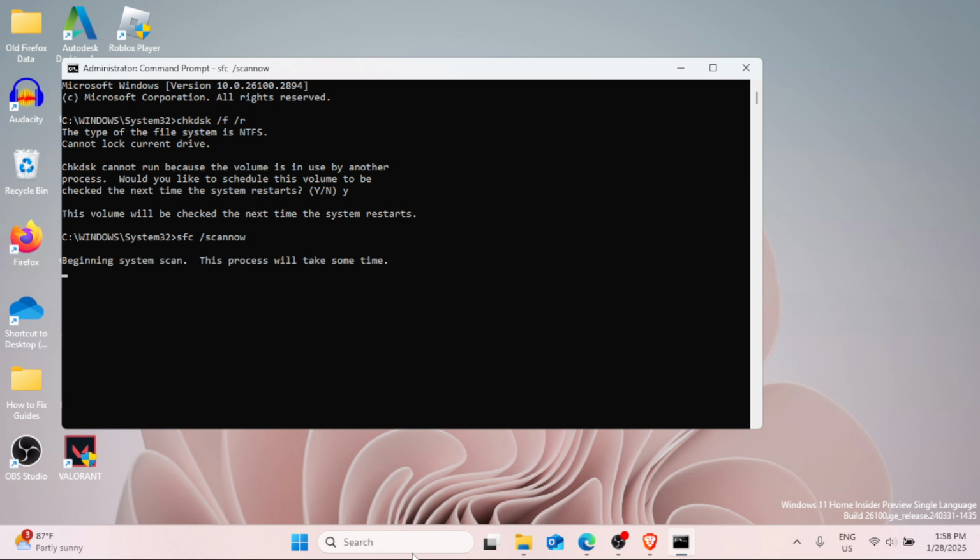Now this process will take some time. The verification starts from 1% and will go up to 100%. So we're just going to wait for this process to be done.